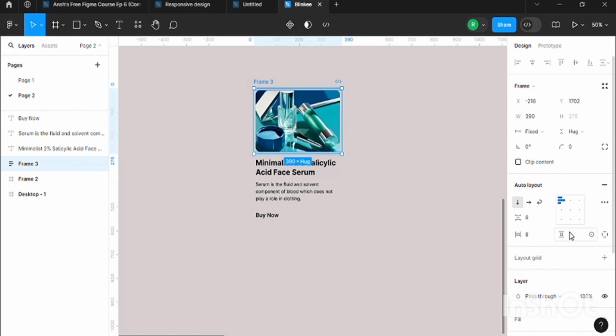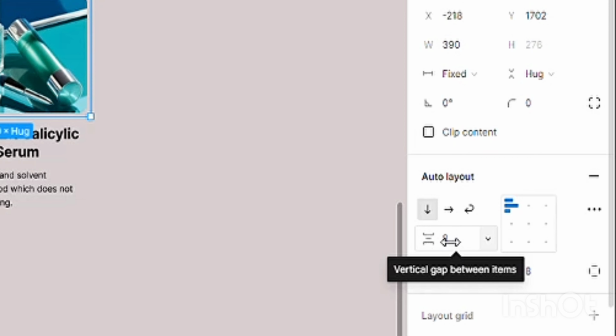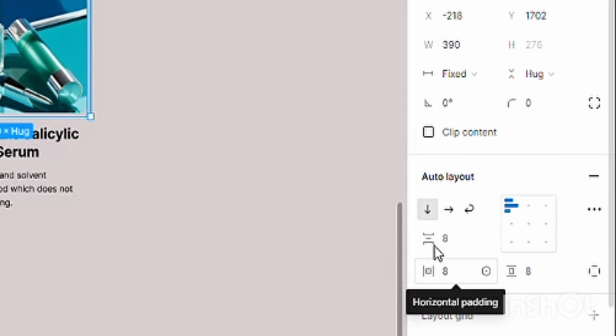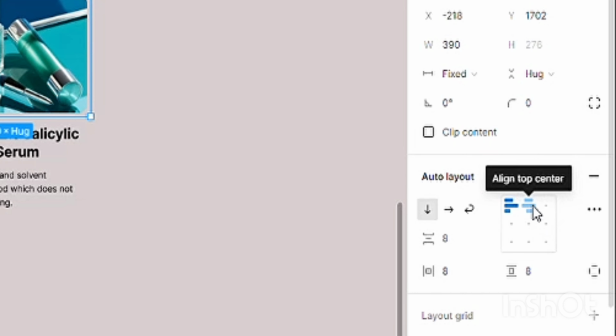Now I see that we have an auto layout panel on the right side of the screen. So you see we have these direction buttons, we have this vertical gap between items option, we have the padding, this is horizontal padding, this is vertical padding, and the alignment setting.